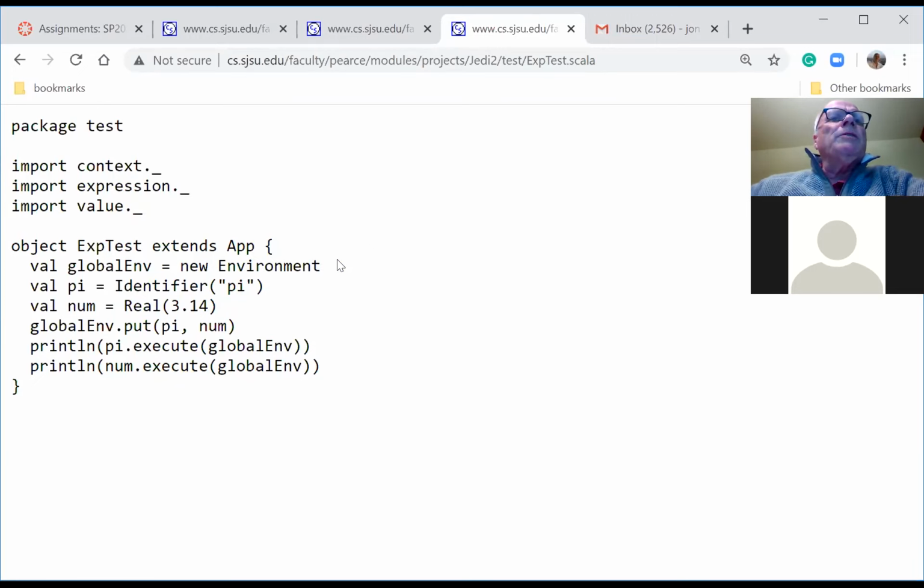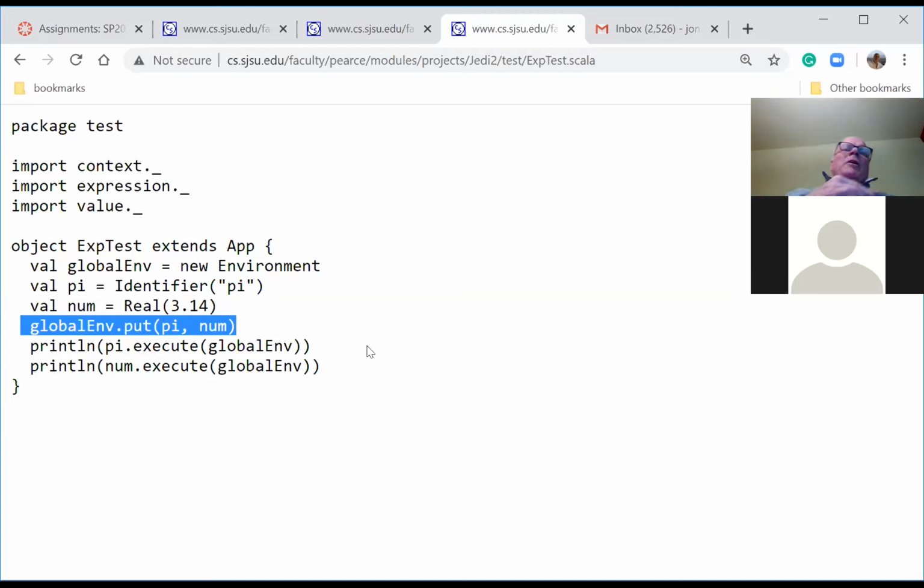Now here's expression test. Here I'm going to create a new environment. I'm creating pi as an identifier, num is a real, and then I'm putting pi is associated with the number 3.14, and I'm going to execute pi in the global environment. I can execute num in the global environment. So this is just testing out the global environment.